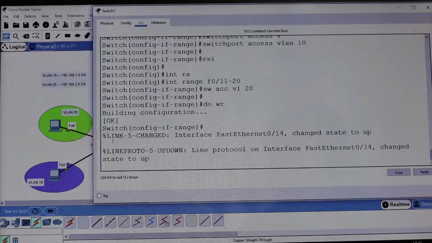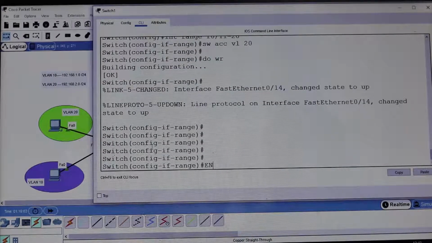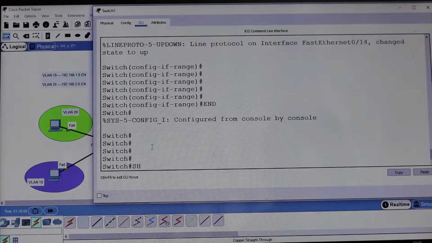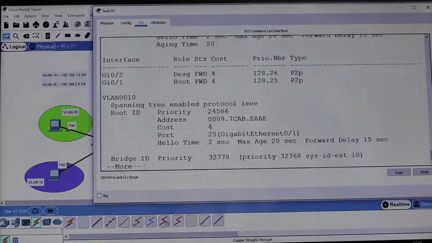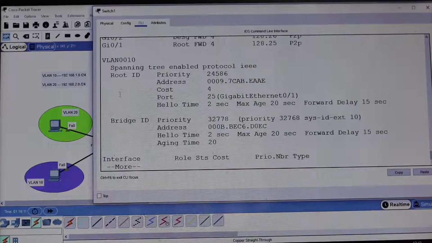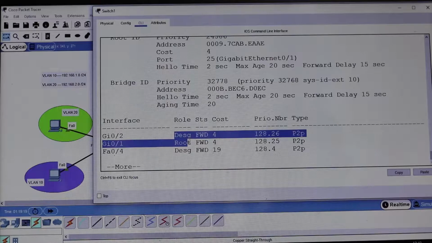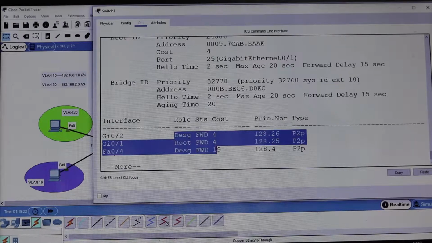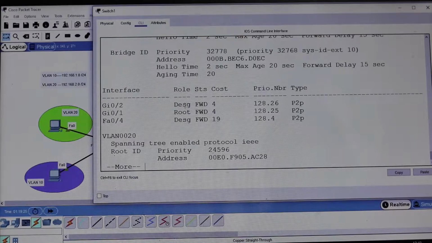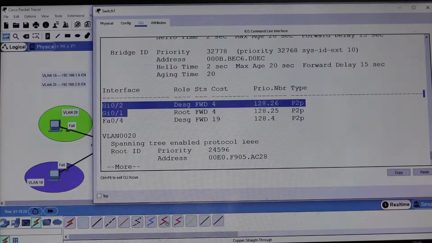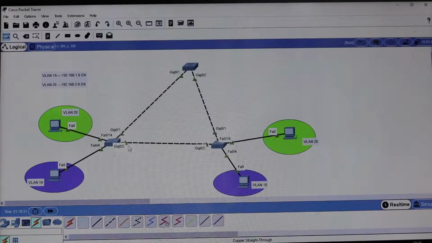Let's come to this switch here and do some checks. Show span tree, enter. For VLAN 10, what do we see? All the ports are forwarding for VLAN 10. Correct? All the ports? Yes. Port 2 and port 1 gigabit. We are on this switch. Remember, this port is blocking for VLAN 10. Yeah. Okay. Let's go down.